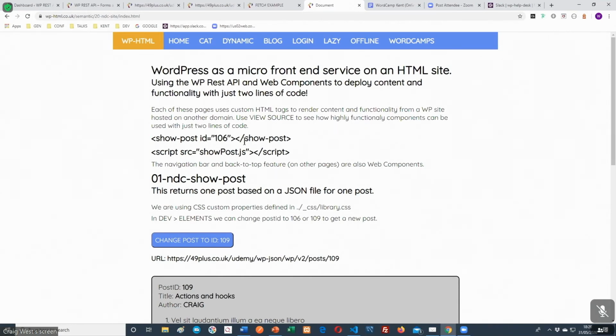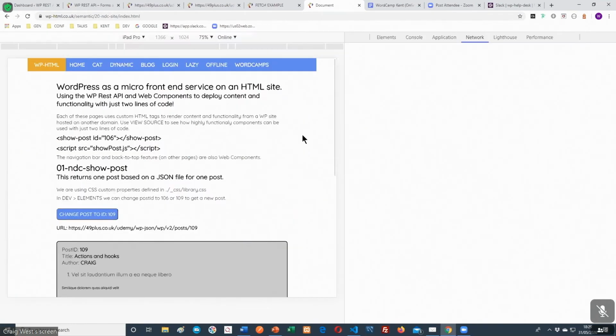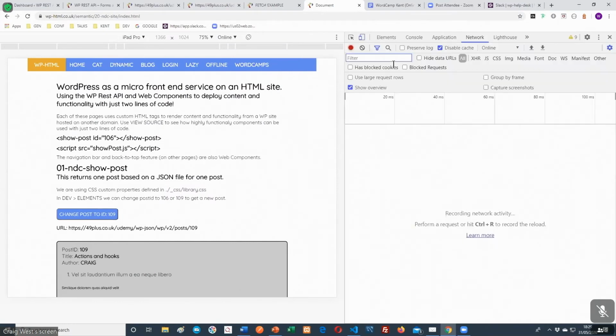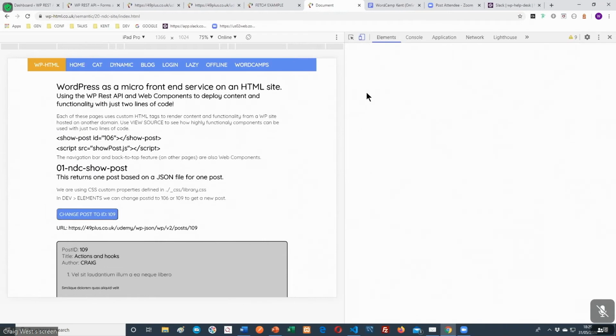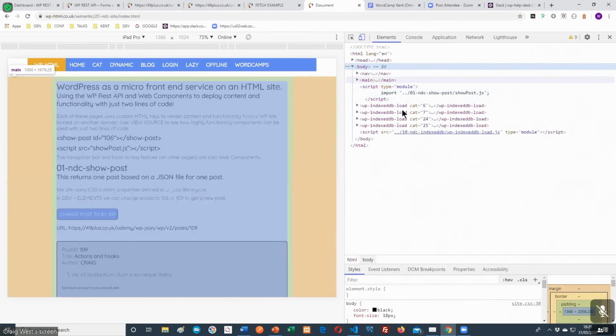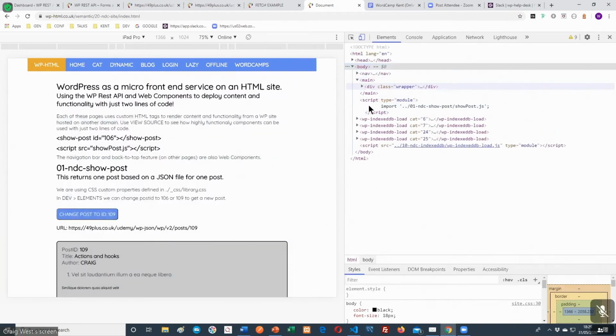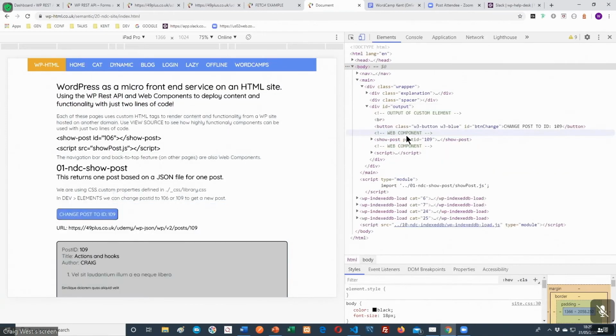So as a little demo without too much explanation, because there's a fair bit in it, but to show the kind of concept, if I go to elements, for example, and into main and see that div element in here, post 109 here.